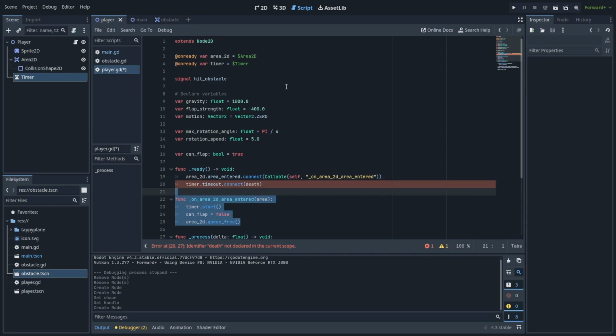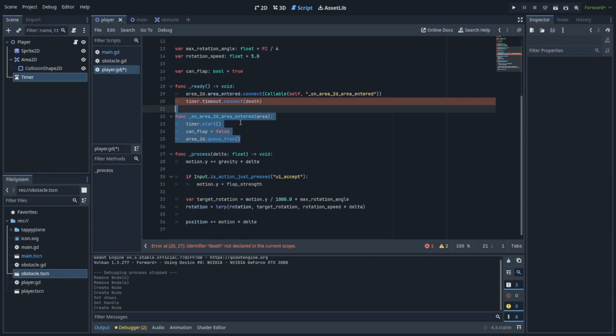Next, we define the onArea2D area entered function, which is triggered when the player collides with an obstacle. Inside this function, we start the timer, disable the player's ability to flap by setting the canFlap Boolean to false, and then remove the Area 2D node by calling queue_free. This effectively stops the player from continuing to interact with the environment until the def sequence is complete.